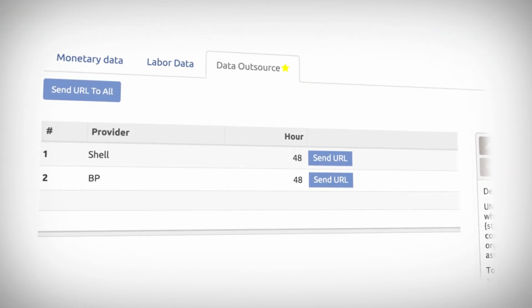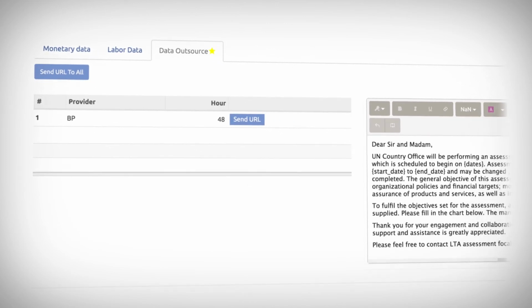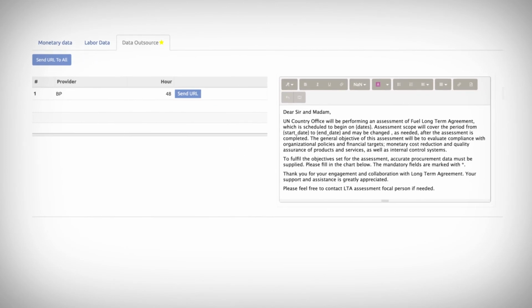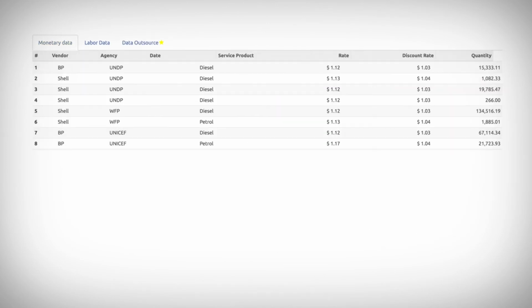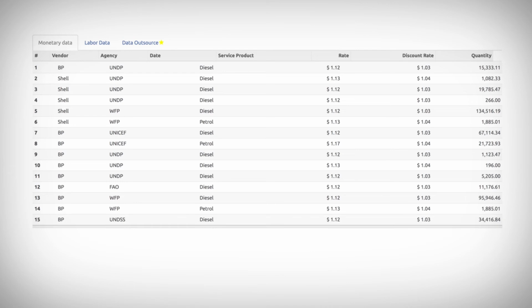Flexible tools offered by B Operations also allow to generate the new links individually for each vendor, as well as to resend the data collection link again if needed. After the deadline has passed, the populated information will be reflected in the monetary data frame.